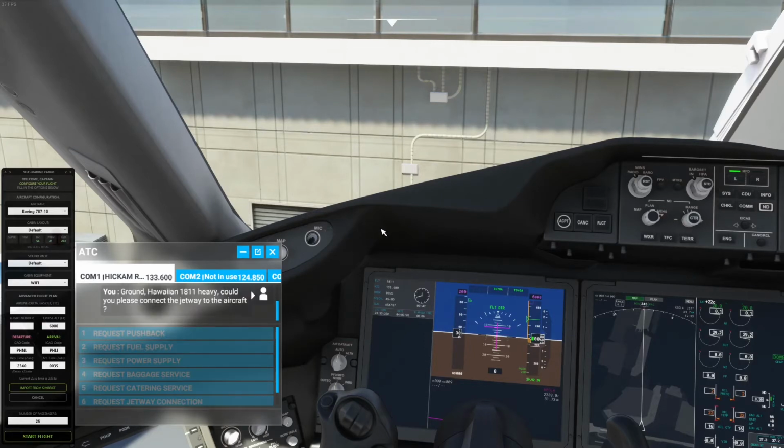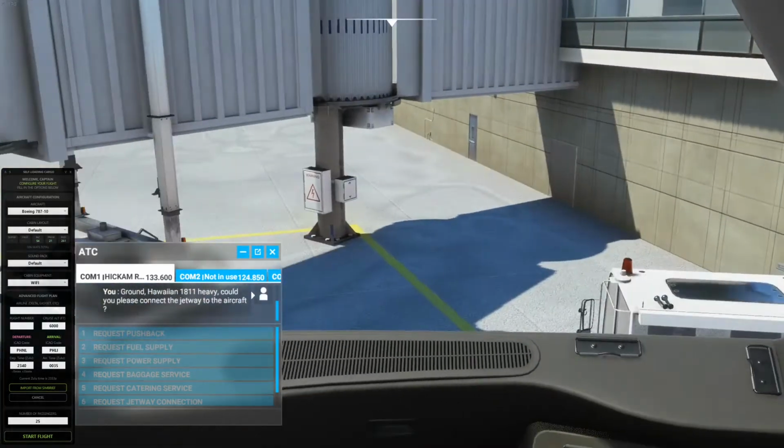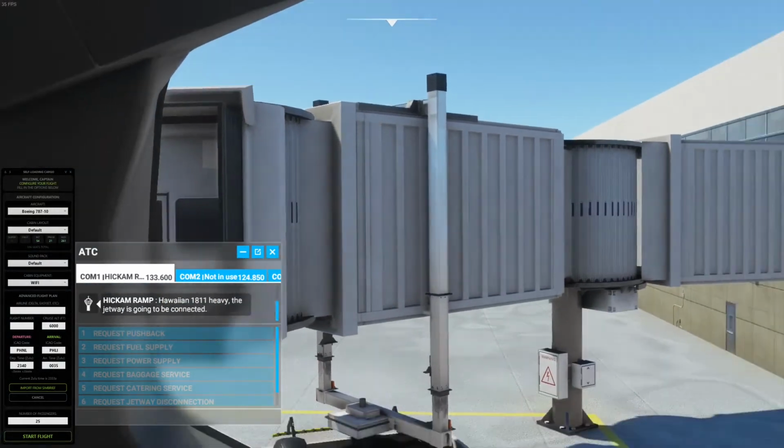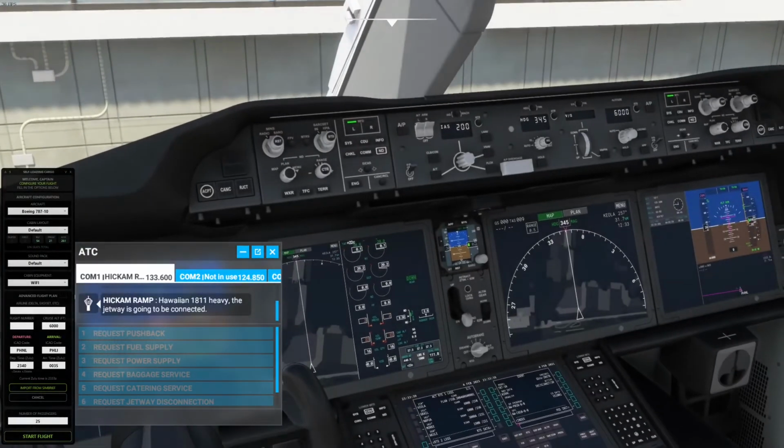Ground, Hawaiian 1811 Heavy, could you please connect the jetway to the aircraft? Hawaiian 1811 Heavy, the jetway is going to be connected.